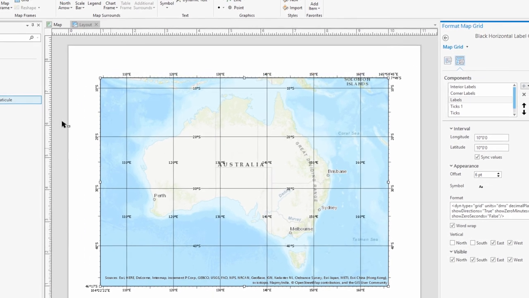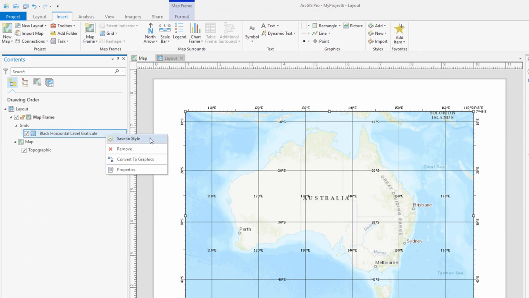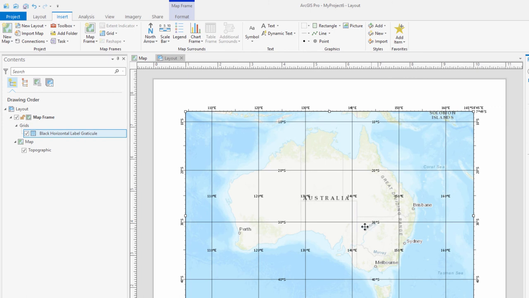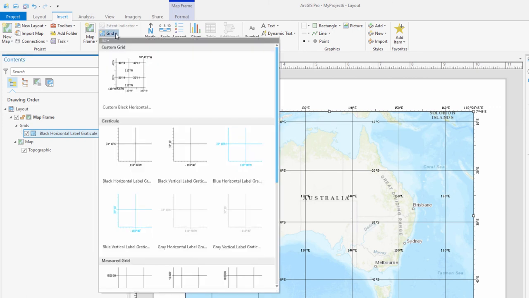Now that I'm satisfied with the graticule, I can save it as a style in my grid gallery. I'll provide a name, category, and some tags. The next time I want to use this custom graticule, I can just insert it from the gallery.